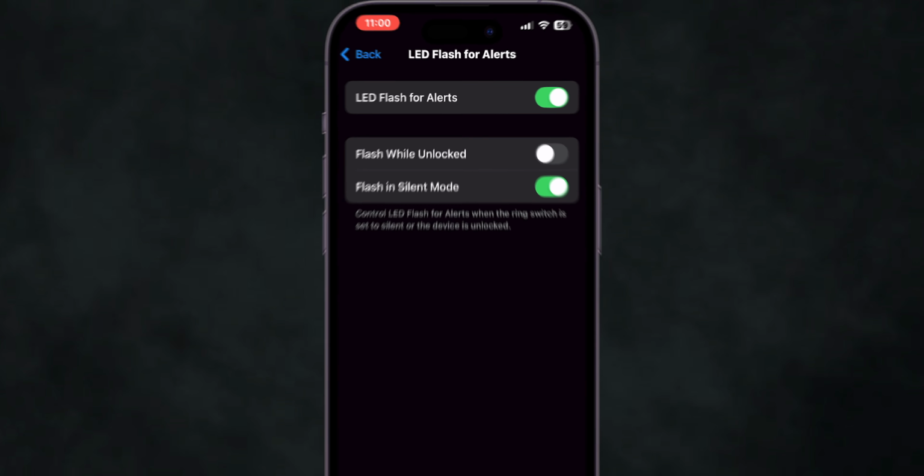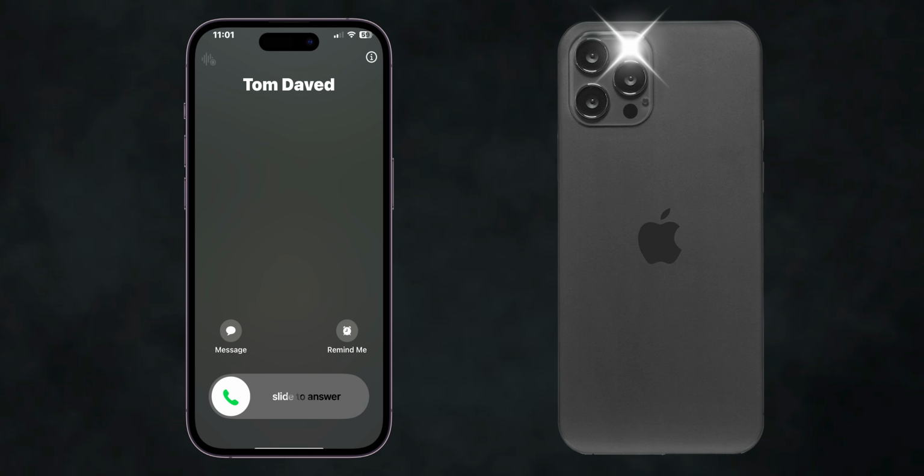below it. Lock your phone, place it face down, and have someone call or text you. You'll see the flash alert in action, and that's it.